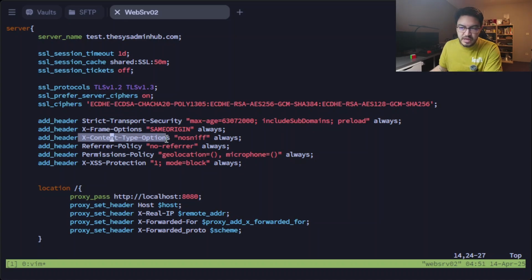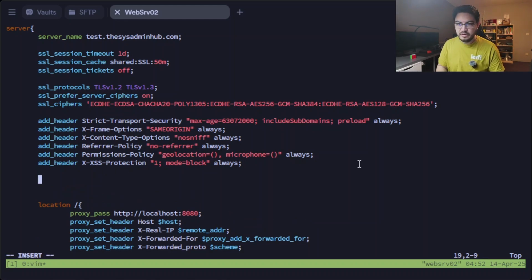This X-Content-Type-Options nosniff, set to always, will block MIME sniffing attacks. The referrer policy improves privacy by not sending the referrer information. And the permissions policy restricts browser features for user privacy. And this last line here will enable the XSS protection for older browsers, because you never know what browser someone might use. And the last thing that we can add here is an upload limit.